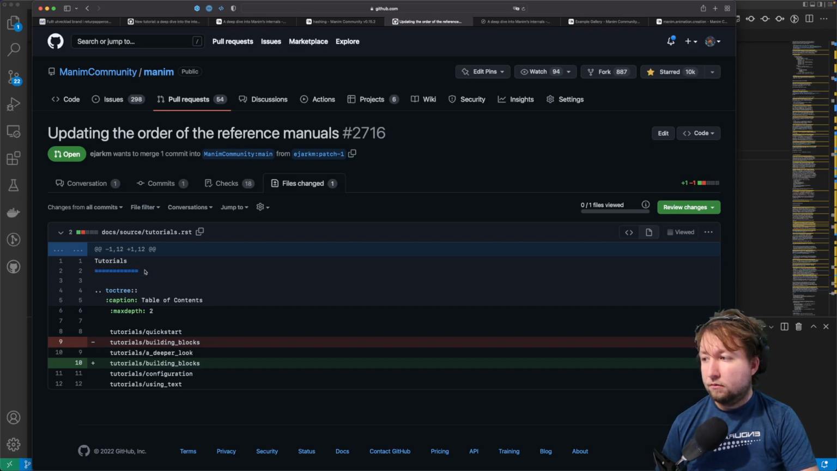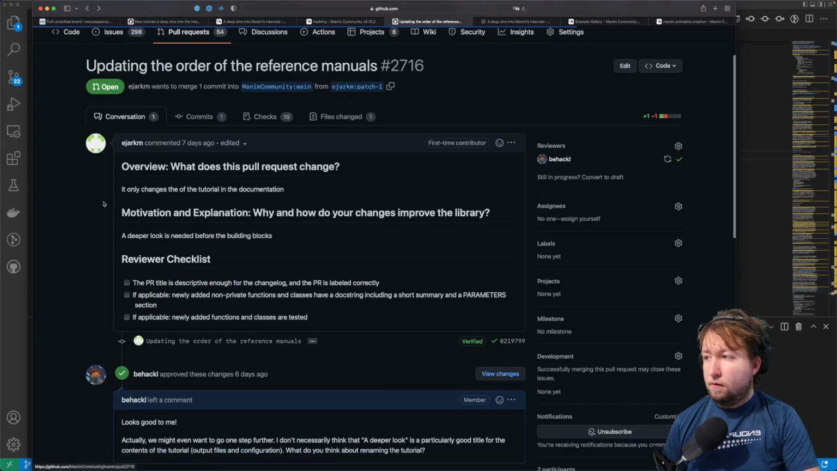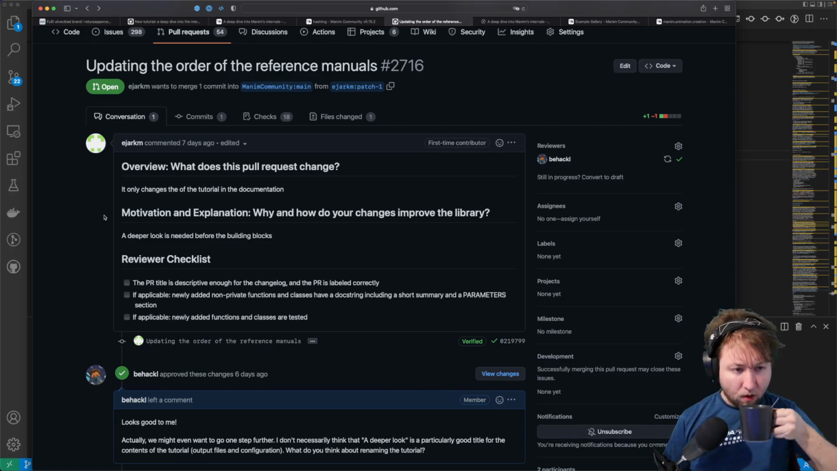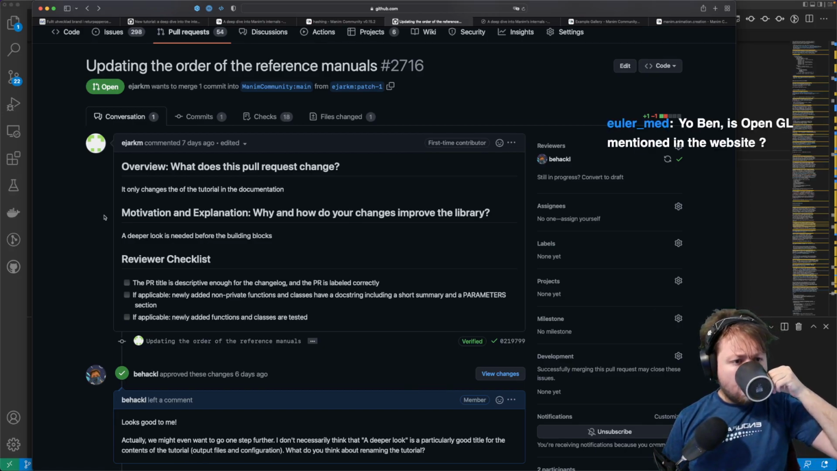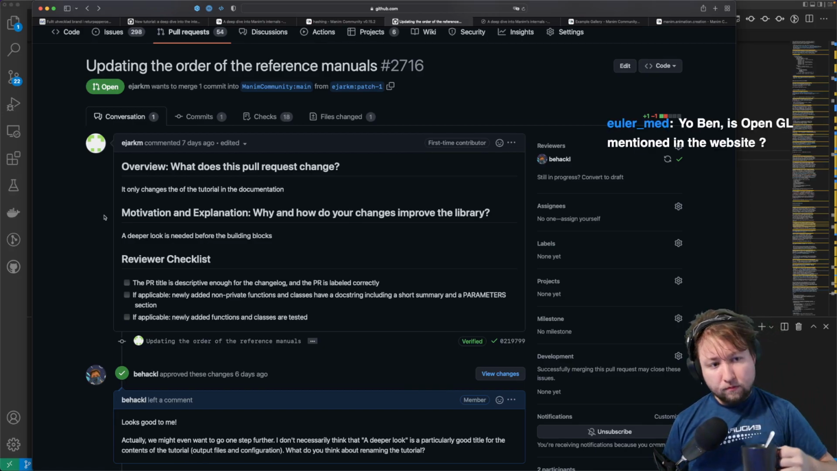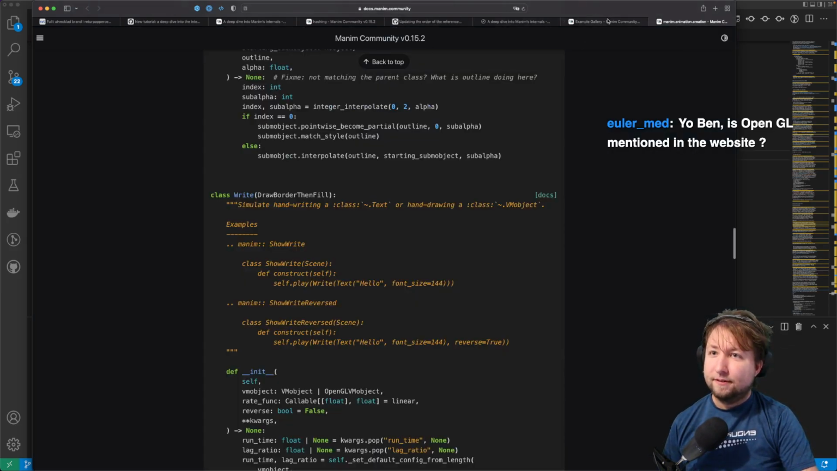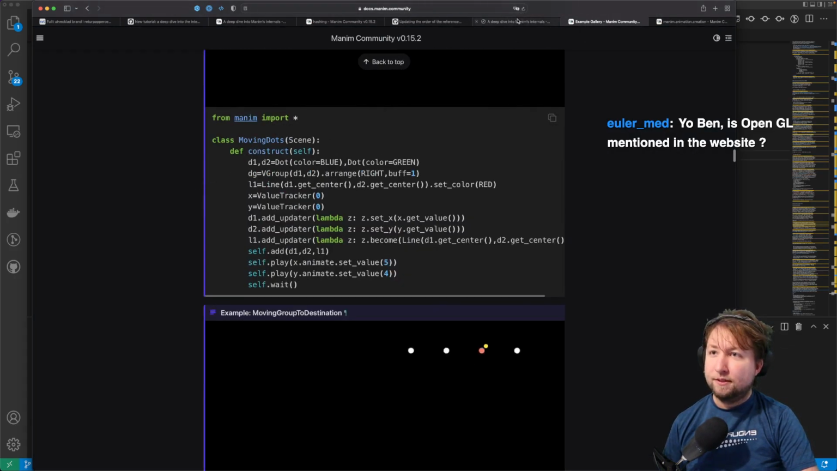That's too long. Is OpenGL mentioned on the website? I'm not sure. It's possible that it simply is not mentioned.